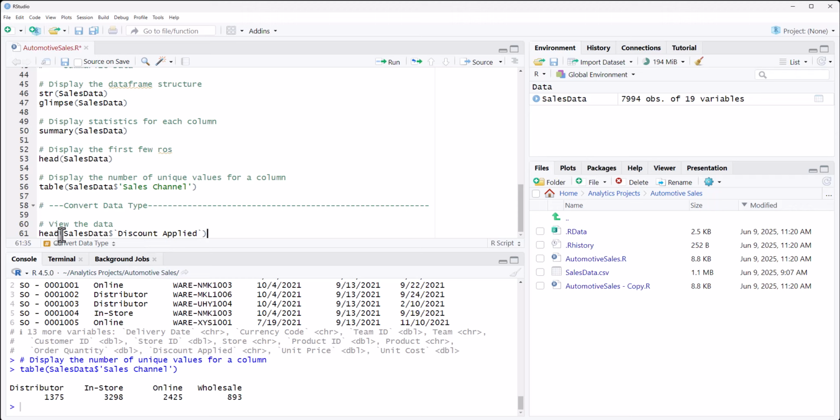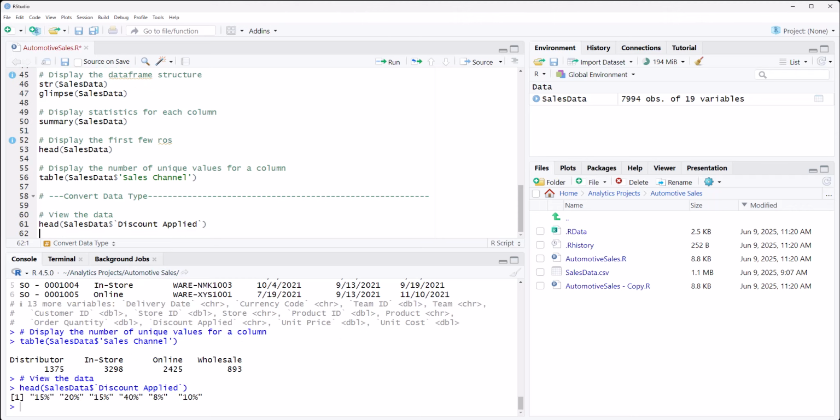Rather than just putting the data frame name, we're using the $ to indicate that we want to look at just the field, and the field name is discount applied. Because there's a space in the field name, I'm having to put things in single quotes. I'm going to execute that command, and now I'm going to see the first 6 instances of our discount applied field.